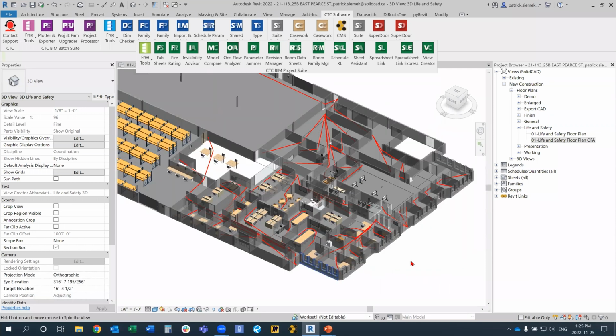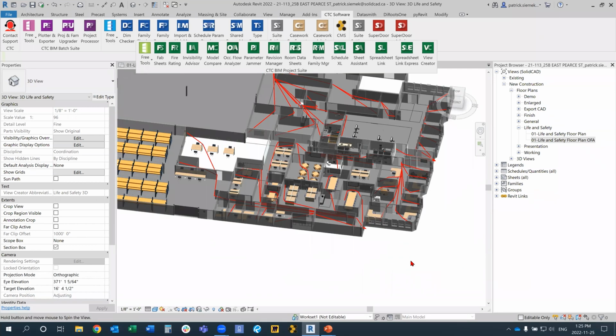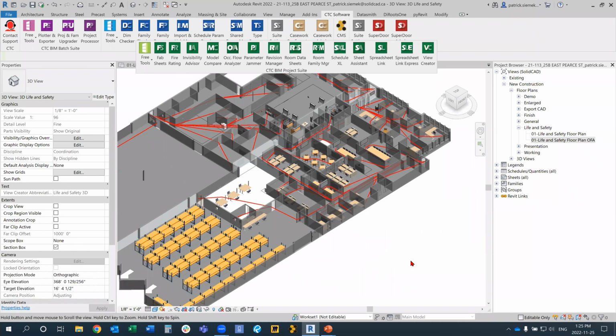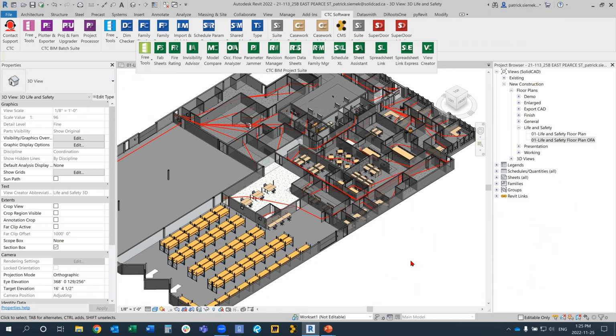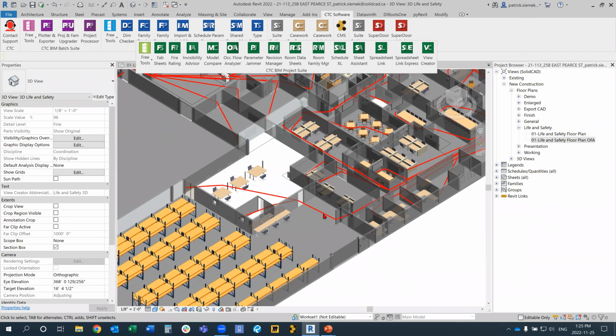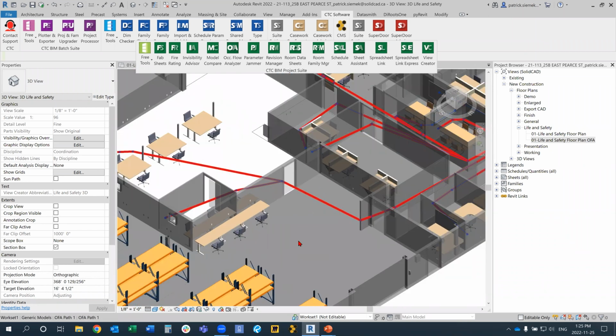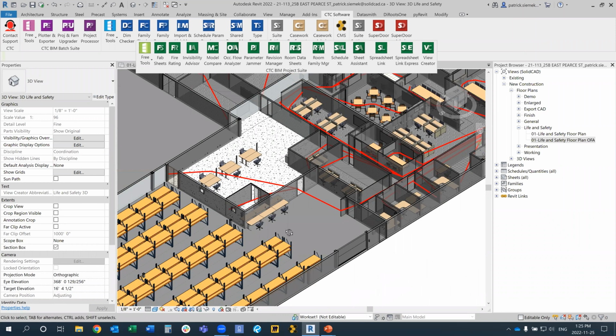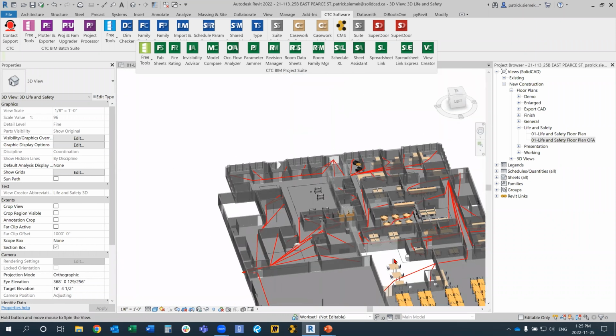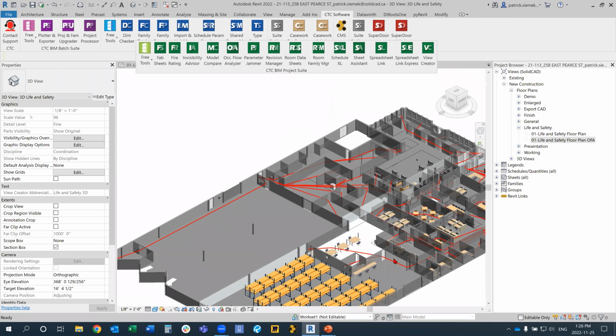So just another view type that we could utilize, not only a floor plan. It is a generic model. Use a filter to look for the element itself and then provide some different graphical settings as needed. So we could quickly create the path of travel or egress pathing for our projects.